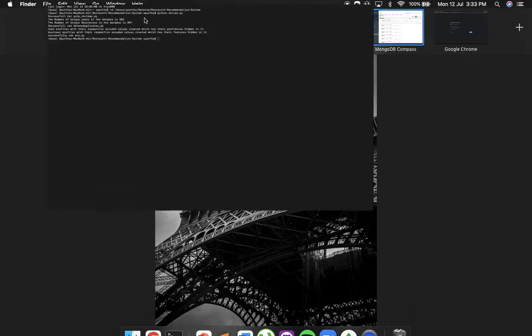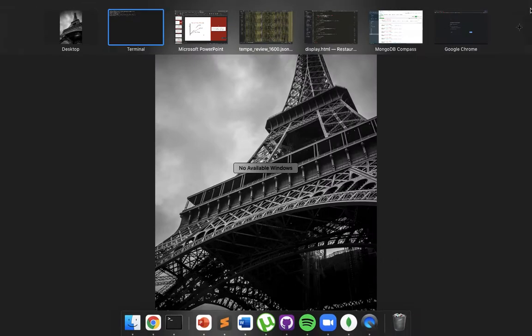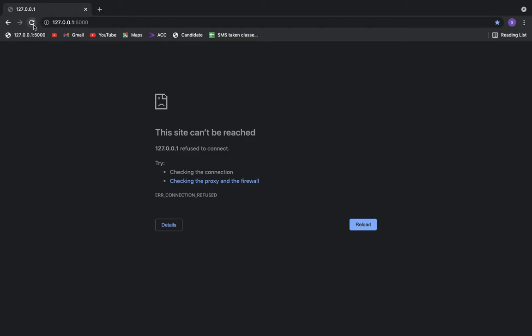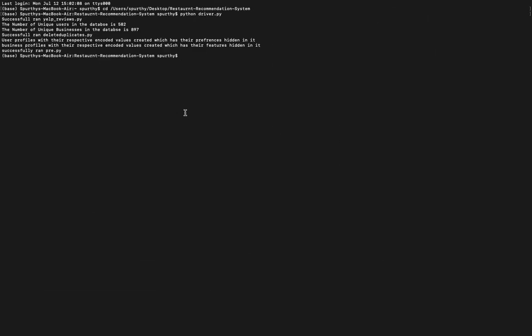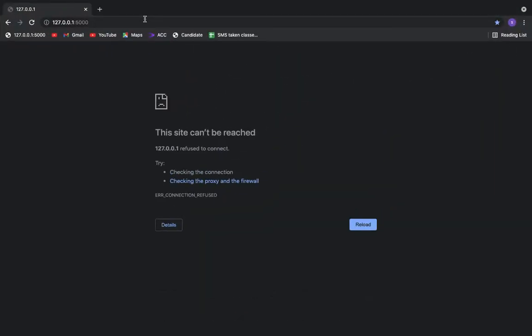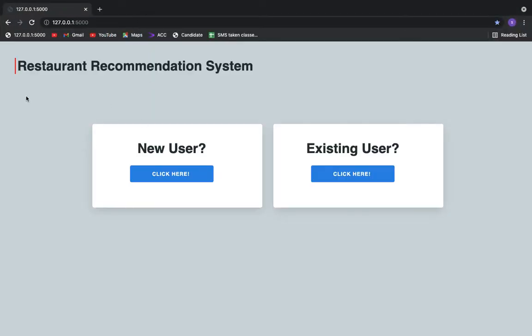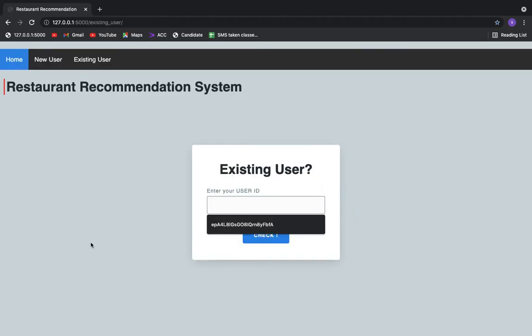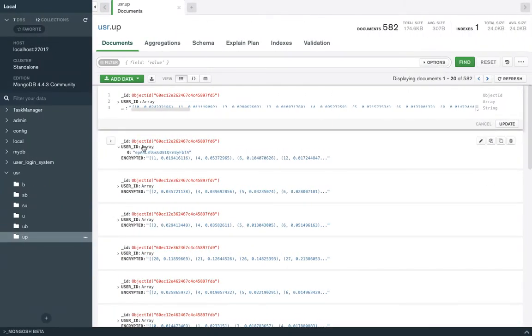Since the backend has run successfully, we can go to the demo of the project. To run the front end, we need to use the .bar_run file, which is the executable file. This is the port number, and it runs on the local host. The first page of the project is the home page, and here we can branch out as a new user or an existing user.